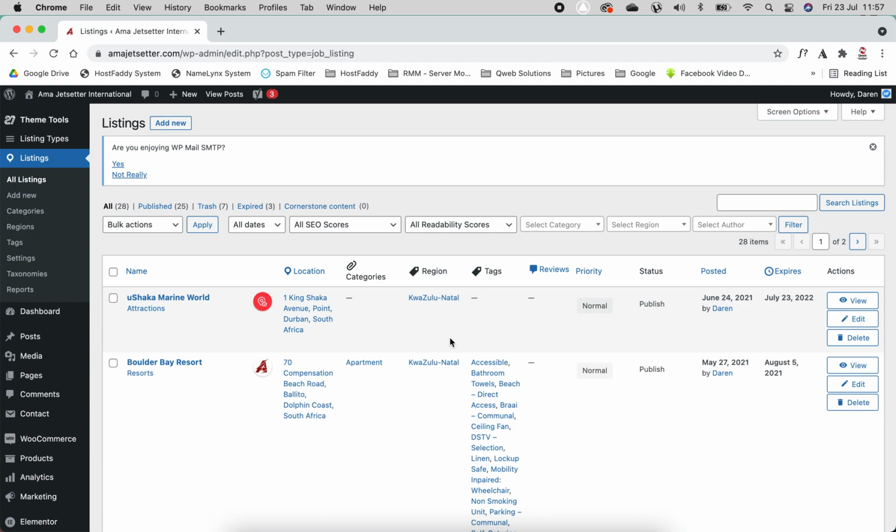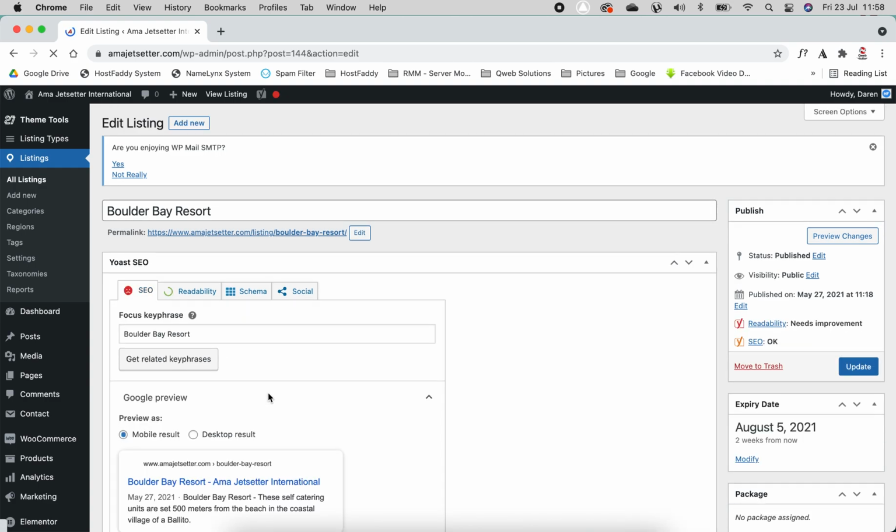So what you do is you'll just come to the right hand side and you'll see edit. So you'll click on edit. Now the loading of these pages will determine the speed of your internet. Okay, so there you go. There is your title. So if you want to make it Boulder Bay Resort 2, then you'll just put 2 in there. That's all you do.